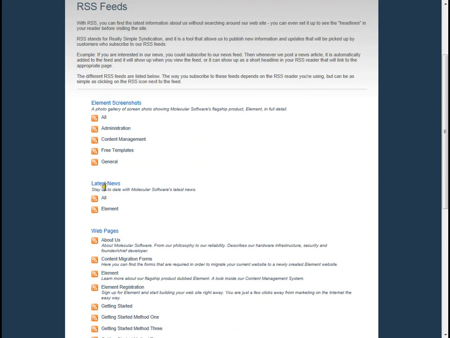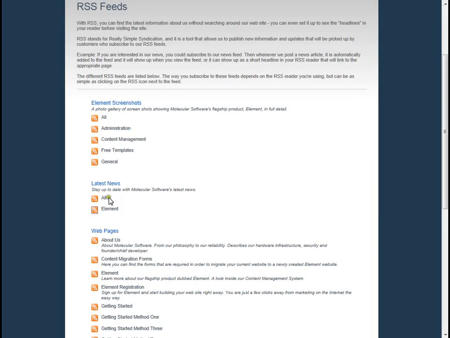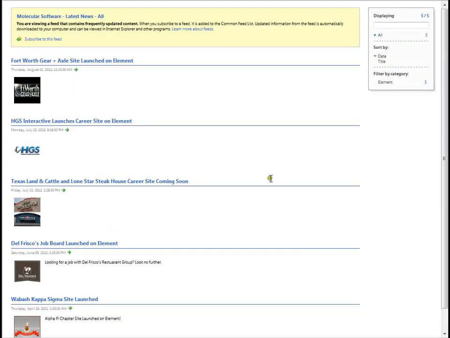And in this case, we see latest news, stay up to date, and we have two different categories here. We have an all category and an element category, and within the news module, you'll see where you can add categories and have as many categories as you want, so that it sections those out, so that somebody could subscribe to just a category for an element category or whatever category you have, or they could subscribe to all your news.